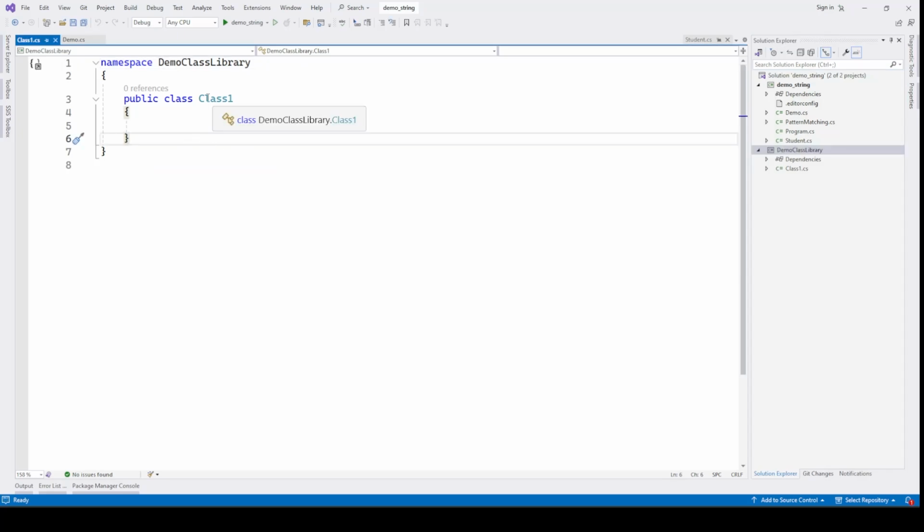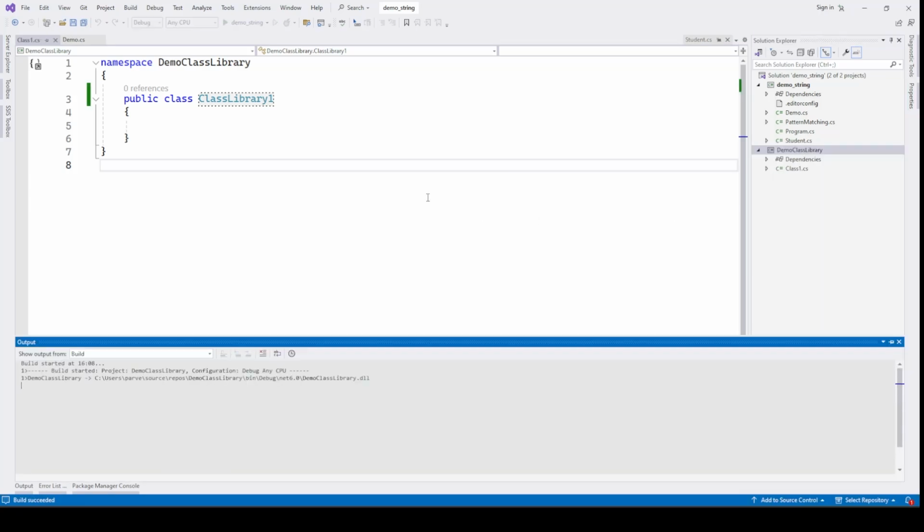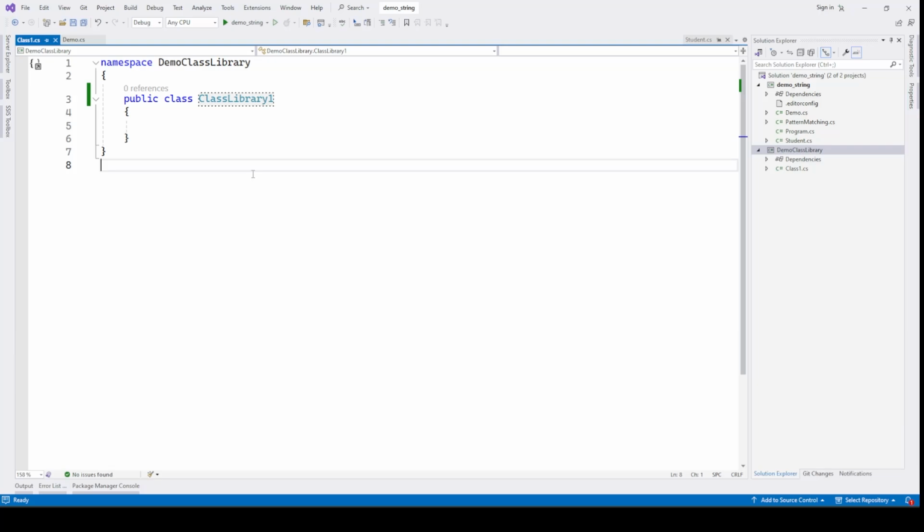Okay, so it has this class name. Let's change this class name to class library 1. Okay, and if I right click on it and click on the build option, it will again build this class library and give us the output that is nothing but a .dll file. You can see here a .dll file is created at this path. Now let's understand how the internal keyword will come into the picture when we are dealing with assemblies.